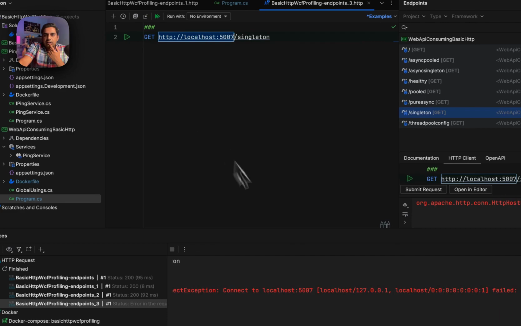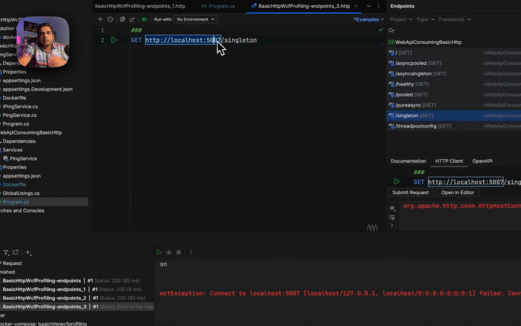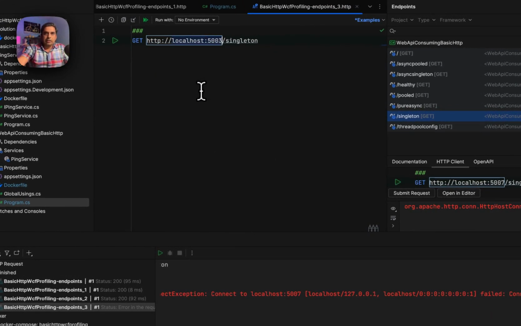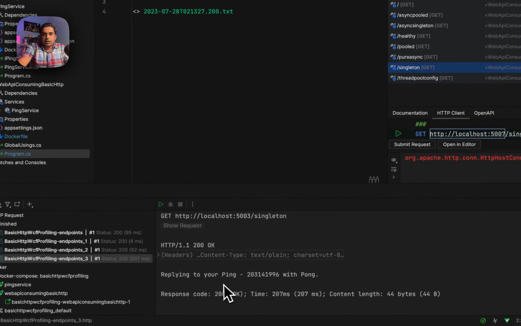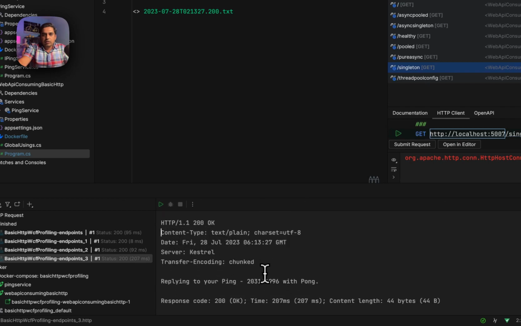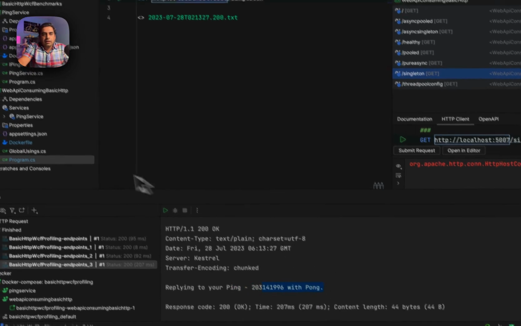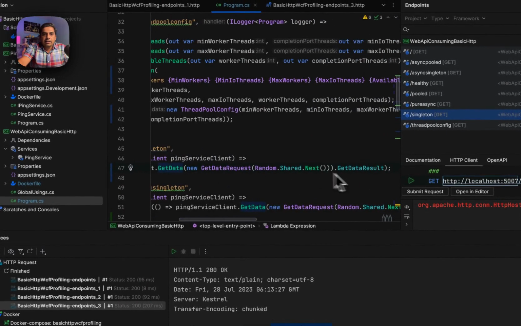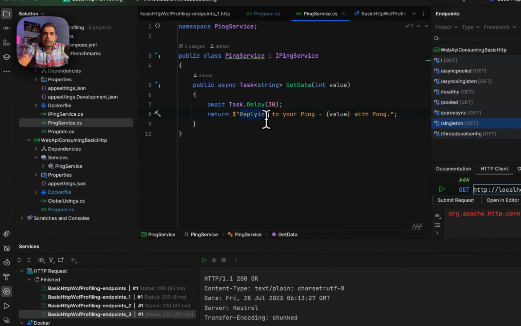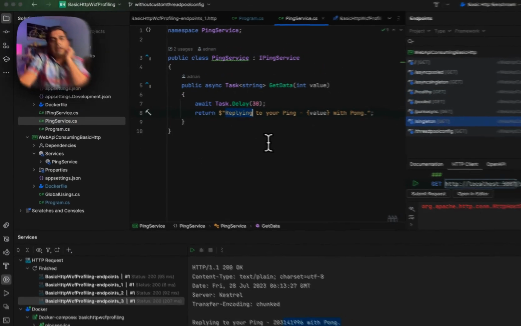So we're going to do that. 5003. So the response is okay. This is the response replying to you. Your ping, this is a random number, and this is a pong, right? You can read it here. So, get data. If you go to the ping service, this is what it is returning, and it is coming all the way back.